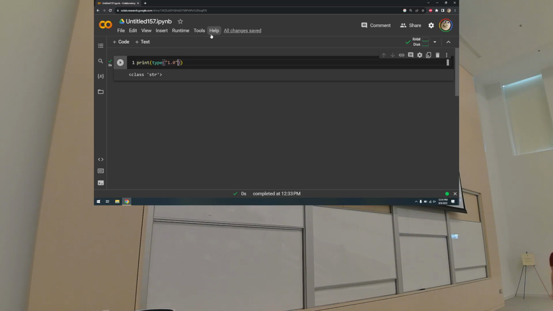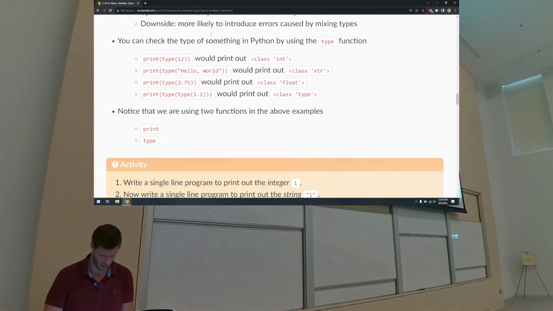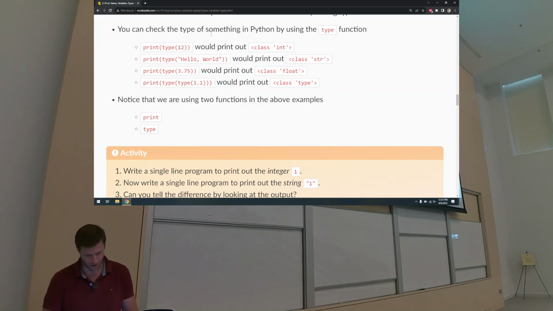You do that first. So all the way down, I've got the string, which is a literal 1.0. And then I'm asking, what's its type? And its type is an str. And then I'm printing out the result of what the function type gave me, which was str. Cool? Great. Yeah. We're using two functions in the above example. One's print, one's str.